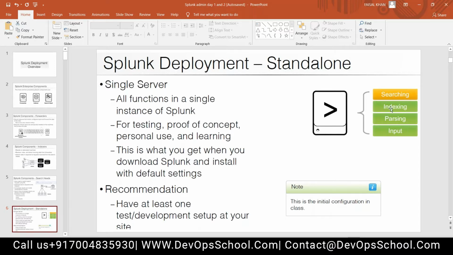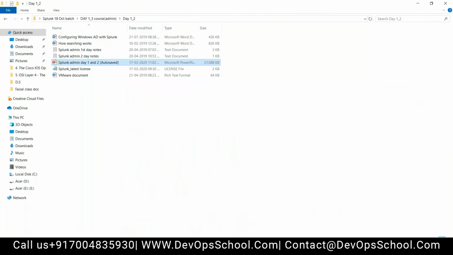All three components, searching, indexing, parsing, and input, are available here. How is input available here? Any idea, Pat? What input am I talking about? The input on the standalone would have to be the CSV files. Absolutely right.